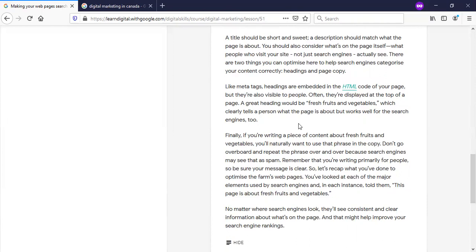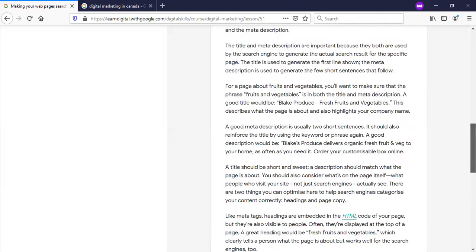So let's recap what you've done to optimize the farm's web pages. You have looked at each of the major elements used by search engines and in each instance told them this page is about fresh fruits and vegetables. No matter where search engines look, they will see consistent and clear information about what's on the page, and that might help improve your search engine ranking.